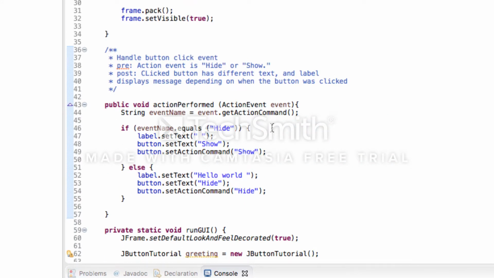Now, if we move to these if statements here, we can see if eventName.equals hide, and essentially this is what happens when our button is clicked. So if the action command is hide and we click the button, then the label text is set to nothing, and the button text will be set to show, as well as the action command in relation to the text. If the hide button is not clicked, then the label text will remain Hello World, the button text will remain hide, and so will the action command. The action command will remain hide as well.